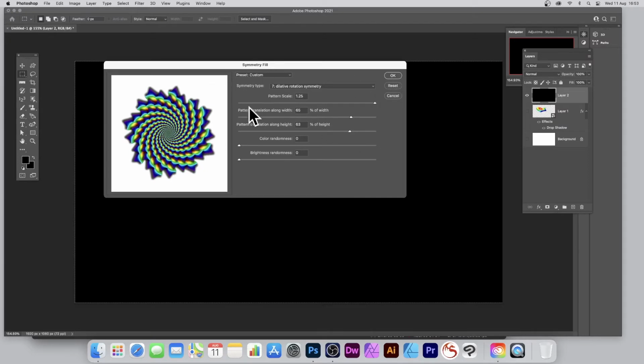Once you're happy with the design, now you could set colour randomness. I'm going to go for all the same colour.